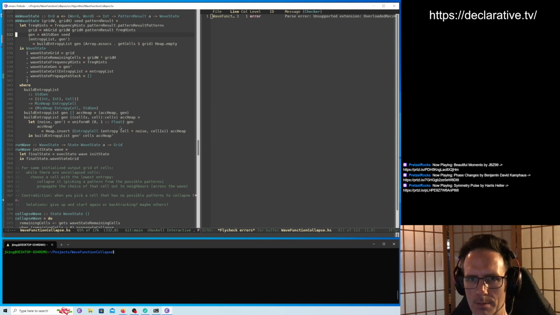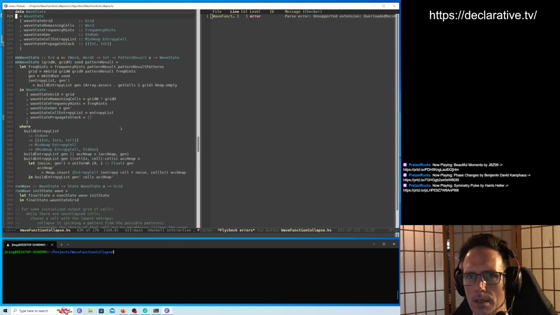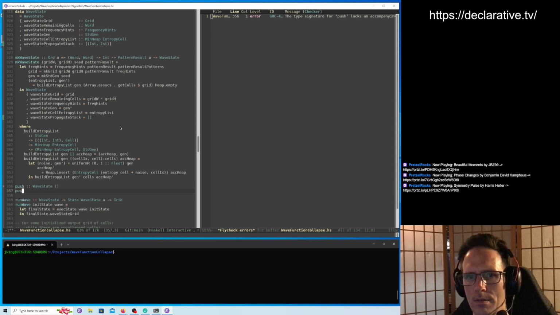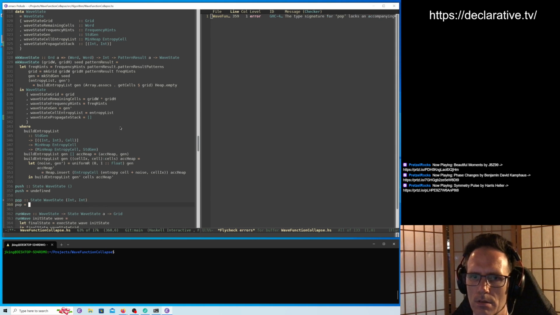Nothing else really uses it, so I wouldn't expect any other type errors there. Then we'll build a little helper function for pushing and popping to this thing in our wave state. Push propagate. Ooh, that's gonna be weird. Push propagate. Pop. That's going to be a wave state, sorry, wave state unit. And that's going to be an int. Thing off our stack. Maybe. That'll be maybe int.